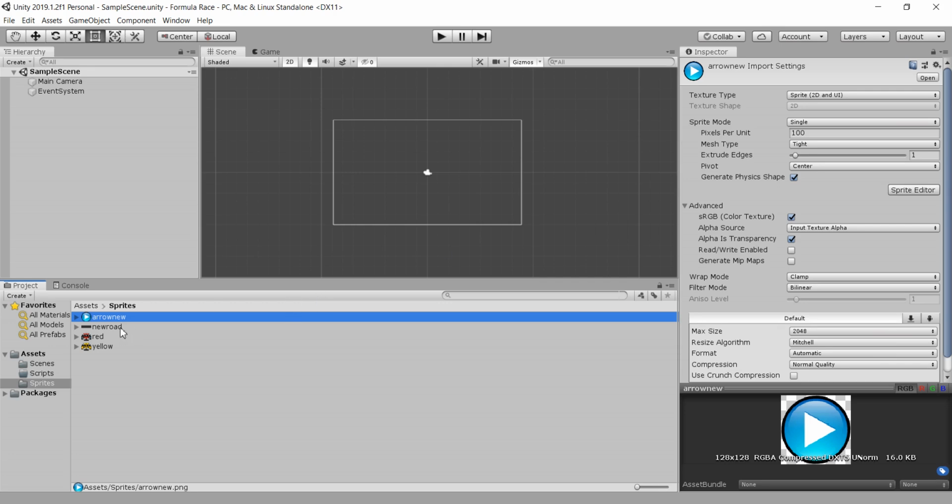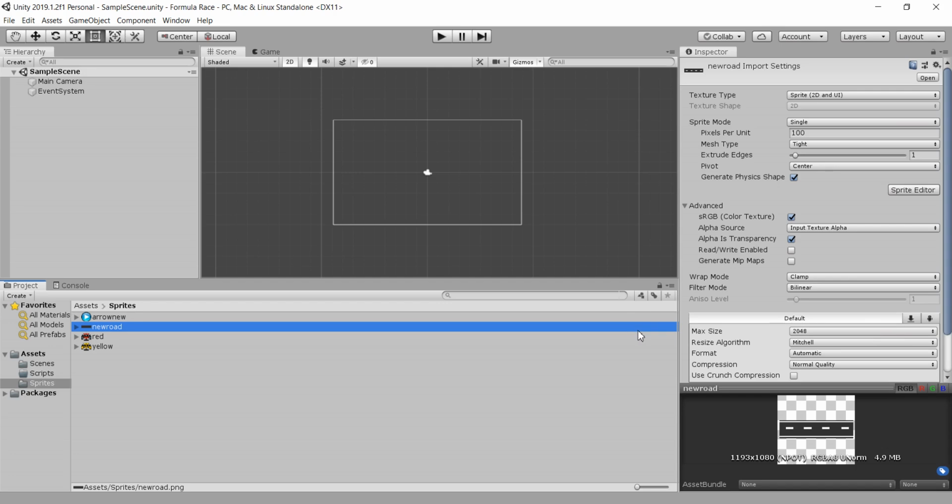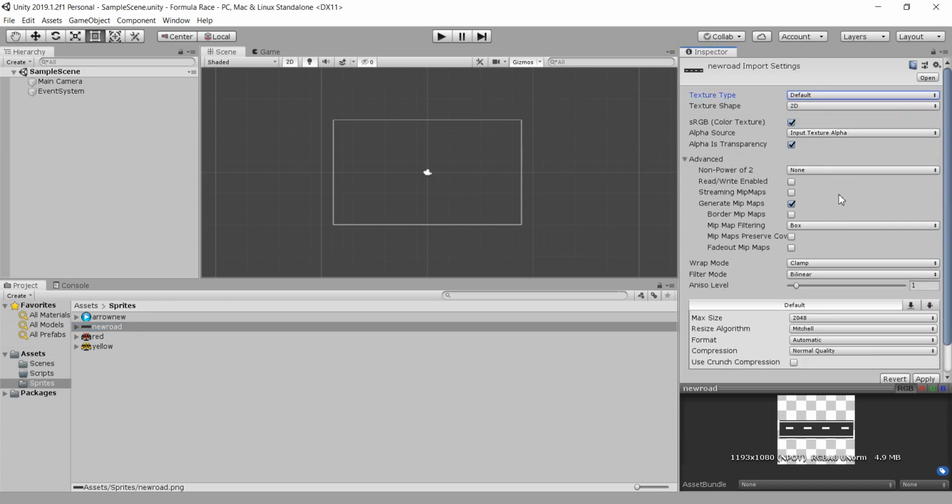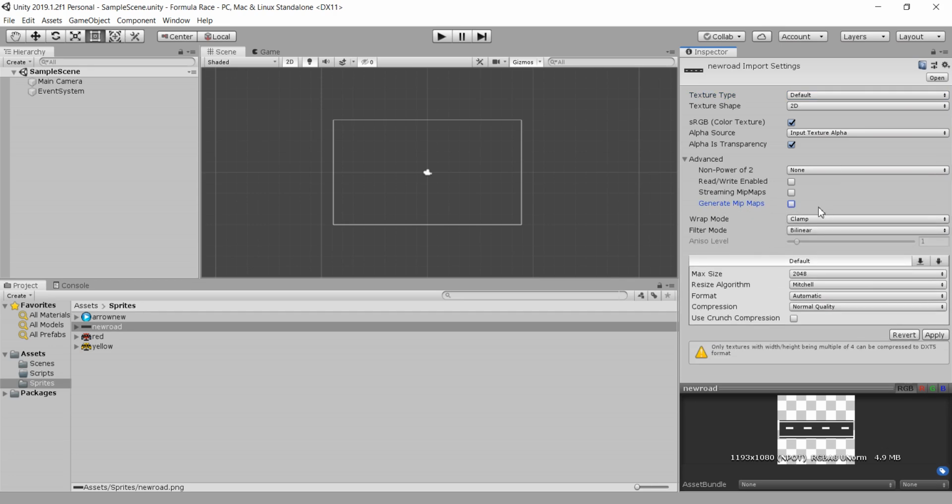Now first of all we need to optimize this new road a little bit, because this is going to be a scrolling background. We will make the effect of a scrolling background in this game, and for that we need to go to the background, which is our road, and in the texture type choose Default. Then we are going to uncheck Generate Mip Maps, because this is mainly for 3D objects and 3D platforms. Then in the wrap mode, instead of Clamp we are going to choose Repeat, so that our background is repeatable and we can get the effect of a scrolling background in this game.